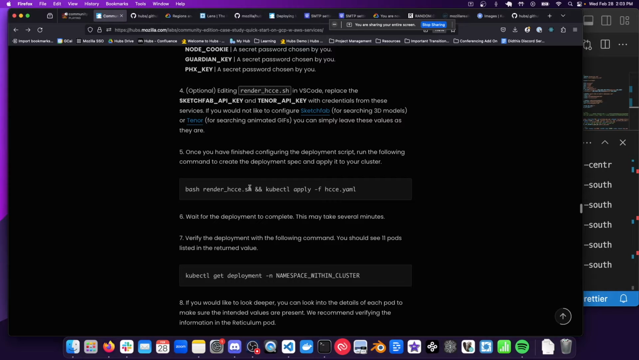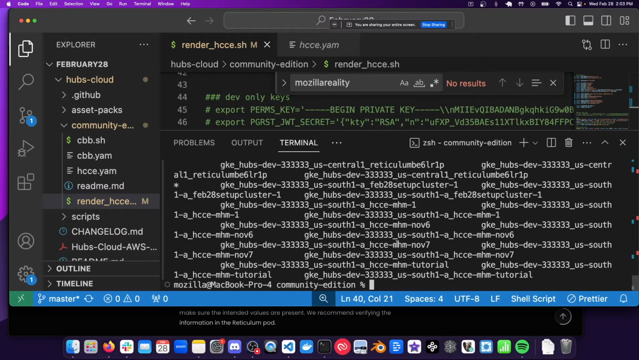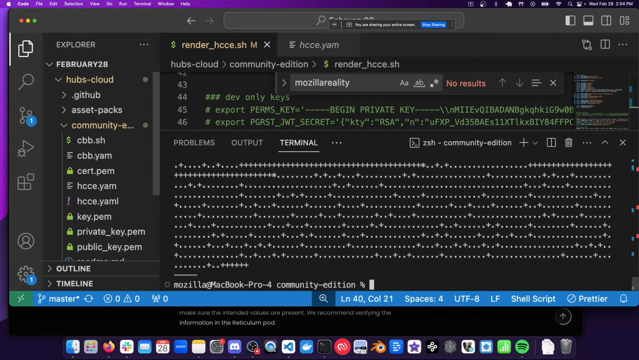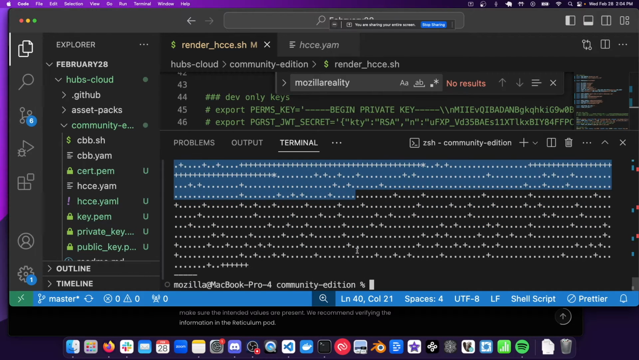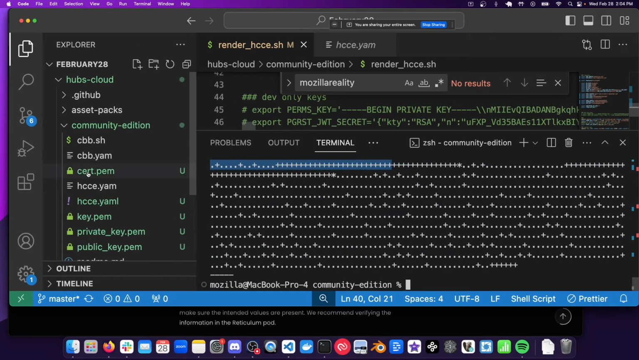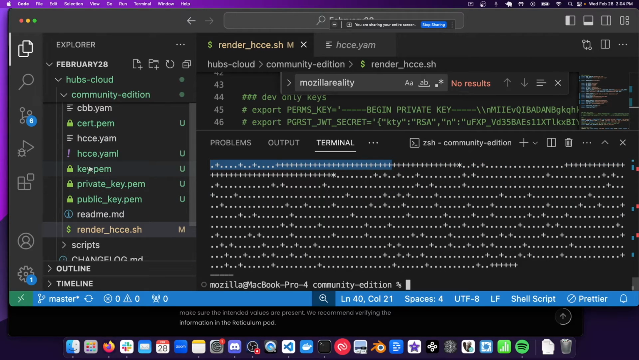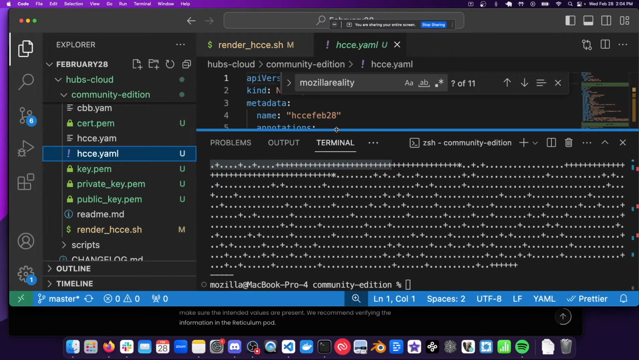So I'm going to divide this in half, just so we can see step by step. I'm only going to do the first half of this command, bash render hcce.sh. So let me clear this. Bash render hcce.sh. I'll run it. It'll take just a moment. It does this pretty output, and we can see that in my community edition folder, a bunch of new files have been added, namely a lot of keys and then this hcce YAML file.